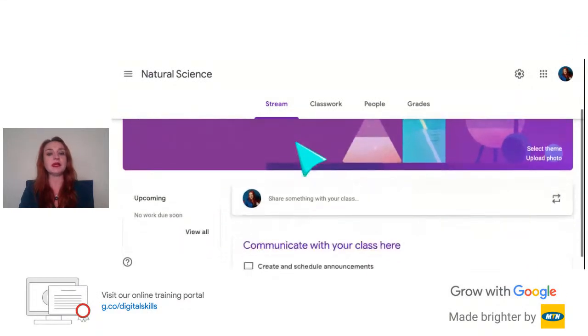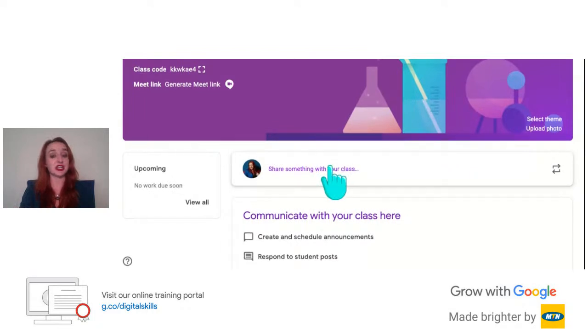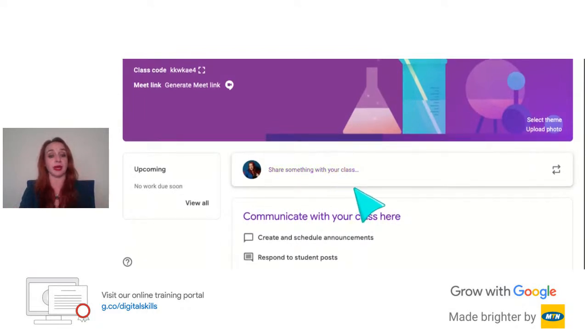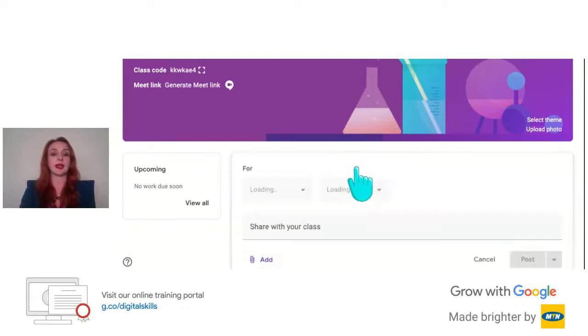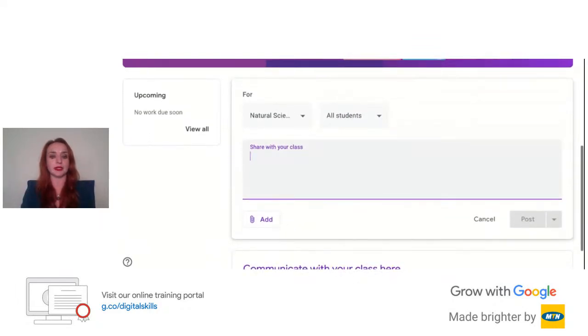The stream in Classroom is a place for communication. You'll see Google actually gives me the little prompt there. It says, share something with your class. That tells me the stream is a place where we can communicate. So as a teacher, if I wanted to communicate with my class, all I need to do is click on that little box that says share something with your class. I click on it, and now that box is going to pop forward.